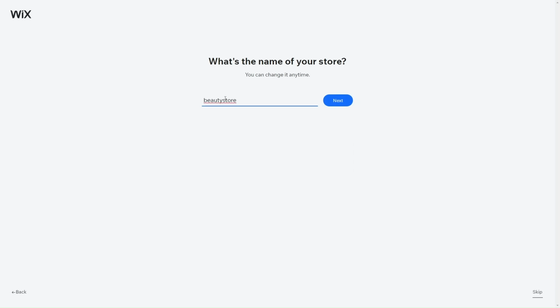And you can change the name of your site at any time. This is mainly for SEO purposes, and just so you can recognize it within the dashboard.